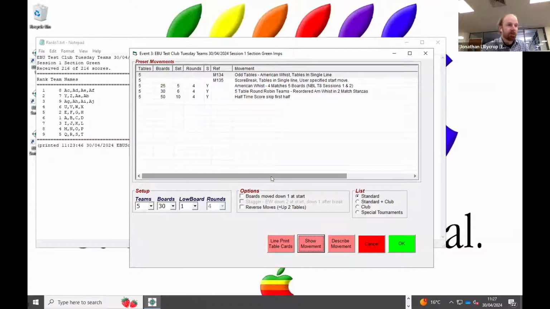Okay, David is asking about movement for county match teams of 8 with... okay, let's take that offline, David, because otherwise we're going to run out of time.